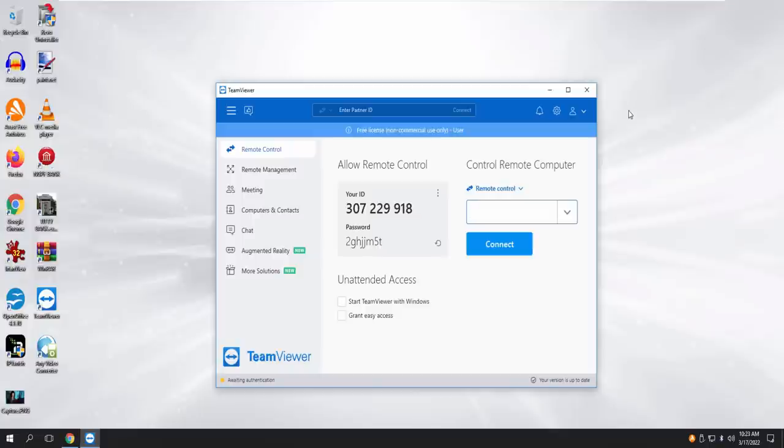2GHJJM5T. After JJ, it is M, like M as in mango, right? M as in Mary. Yeah, right, M as in Mary. And then the number 5 and T. Okay, so just leave your computer as it is, okay?